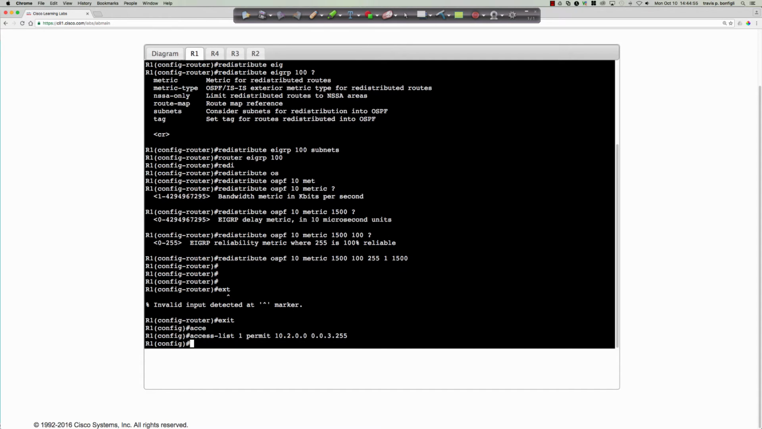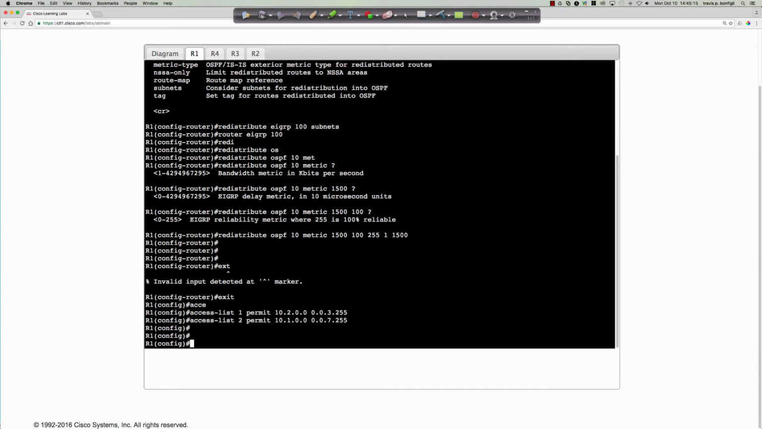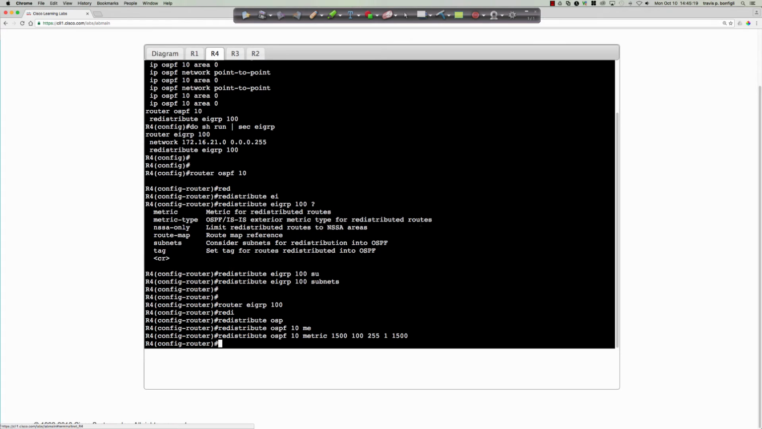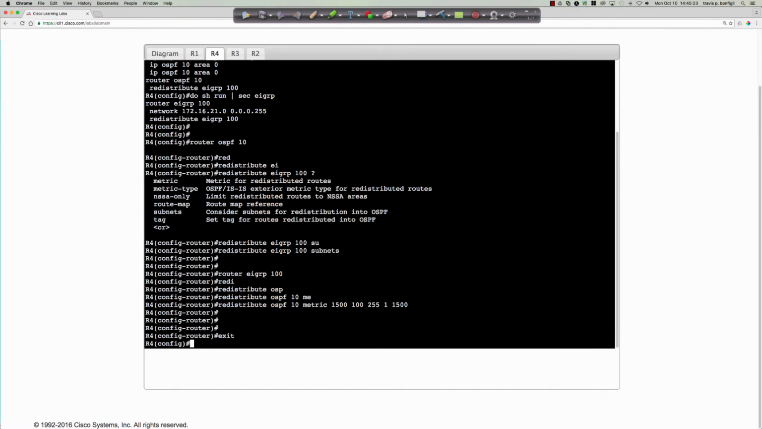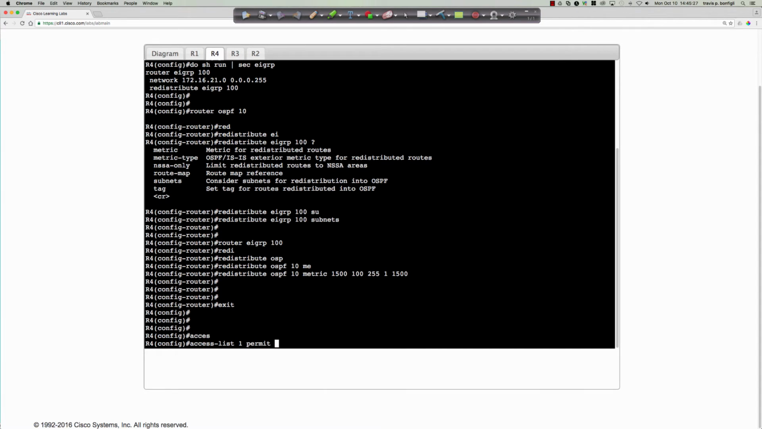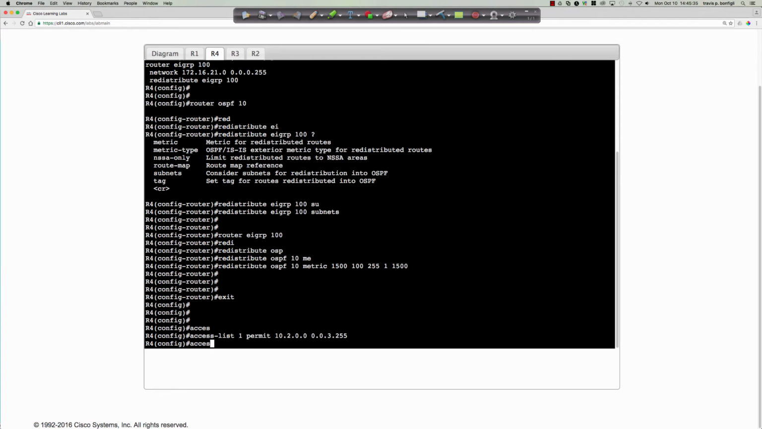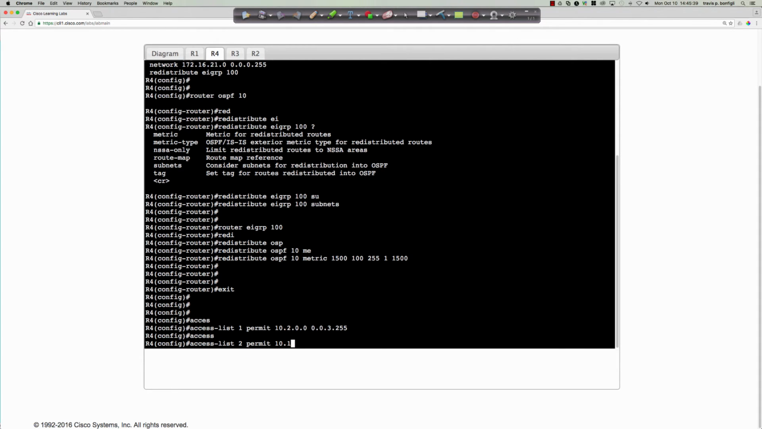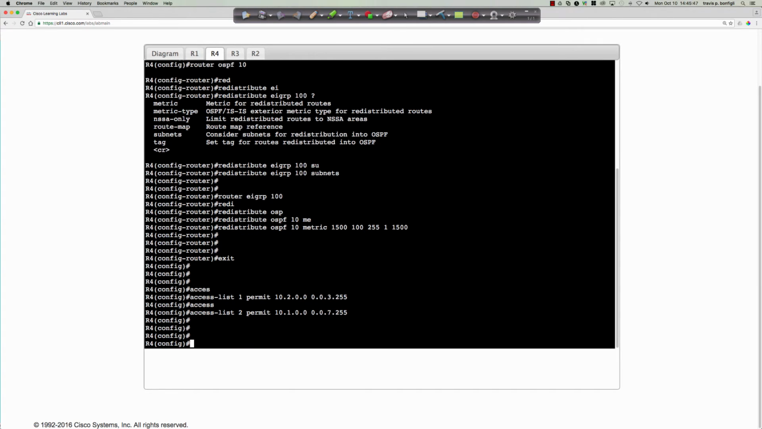And then we're also going to create another separate access list. We'll say access-list 2 permit 10.1.0.0 0.0.7.255. So this is going to be a 255.255.248.0 or /21. And then these same two ACLs are going to be configured on router 4. Again, remember, we're doing mutual redistribution here, multi-point redistribution. So access-list 1 permit 10.2.0.0 0.0.3.255, and then access-list 2 permit 10.1.0.0 0.0.7.255. Again, the exact same ACL statements, because we're going to only allow those addresses through.